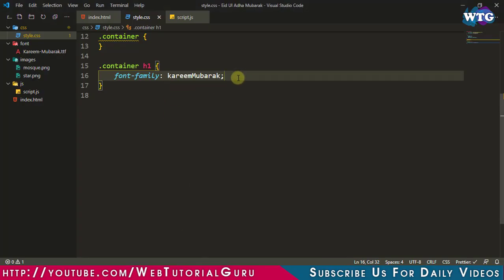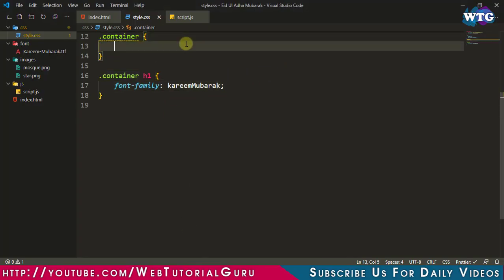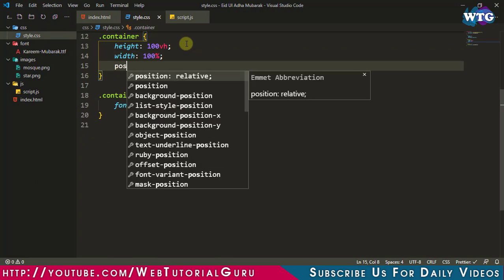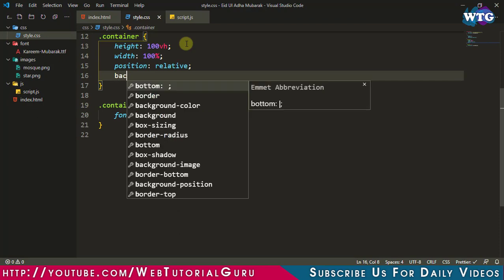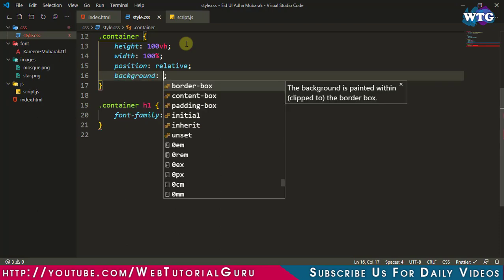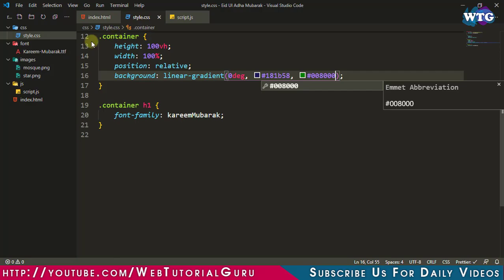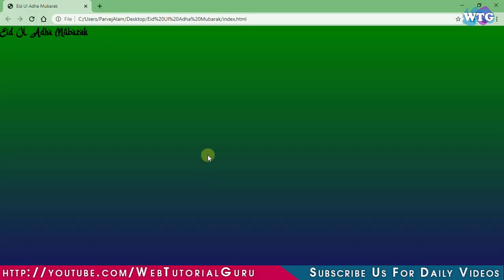Now let's come to our style.css and add some CSS properties to the container element. Height to be 100vh for the vertical height, and width 100%, position relative, and background linear gradient 0 degrees from dark blue to green. Now let's come to our web page and refresh.